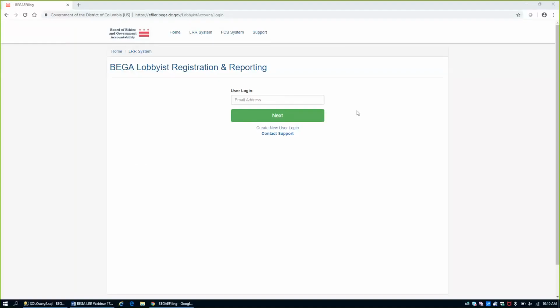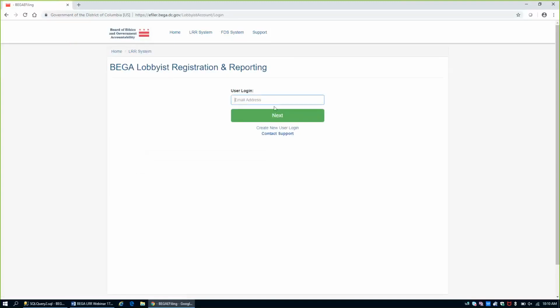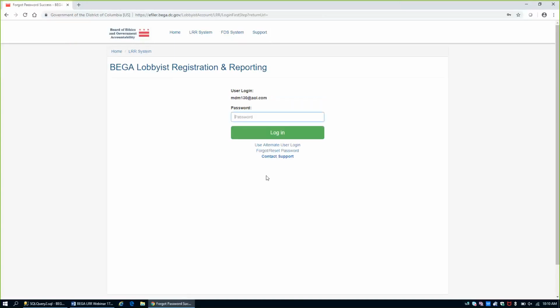Again, we're on the main login screen. As I explained, if the system does not recognize your login address, it will tell you so, at which time you could create a new user login. Whether you create a new user login or have to reset your password, you will be sent an email with a link in it. Those links are timely. If you do not answer that link within a certain amount of time, you will need to ask for another email.